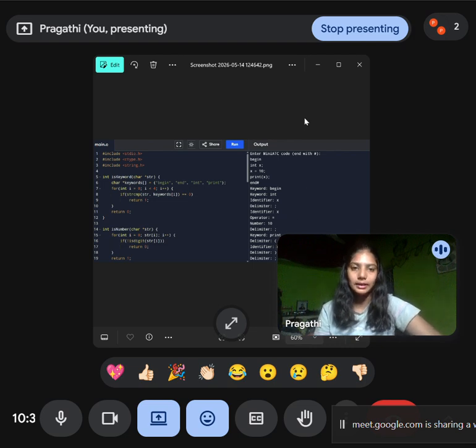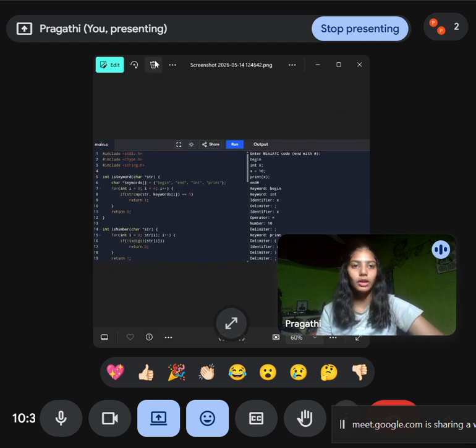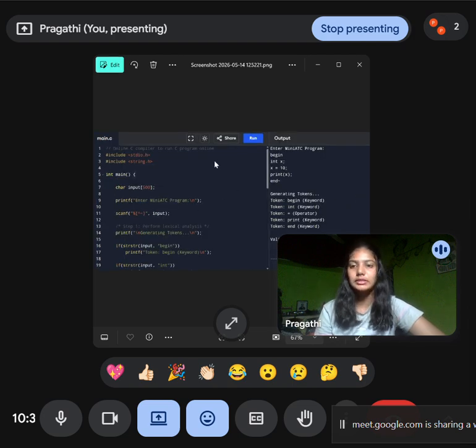Next in level 3, I implemented both the lexical analyzer and the parser. As we know what a lexical analyzer is, what is a parser? A parser validates the syntax of the mini ATC program using context-free grammar. So how does it work? For that also I have a program. Yes, this is the program for the third level.